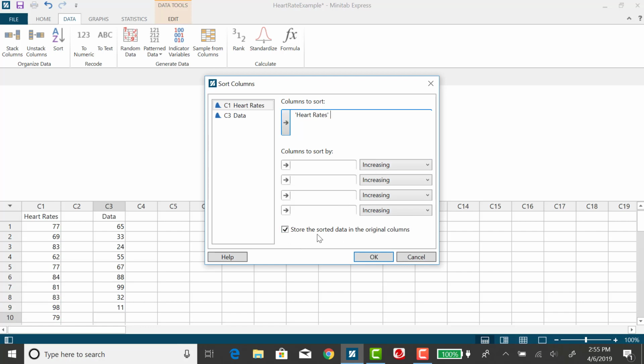and it defaults to having the data sorted and put back into the original column, which is fine. And you typically want to select increasing. We typically need the data to be smallest to largest. So I'm clicking on heart rates, and I want it increasing, and then OK.